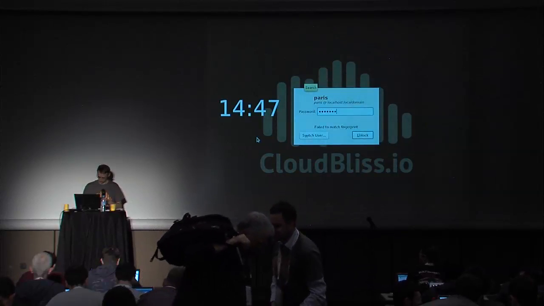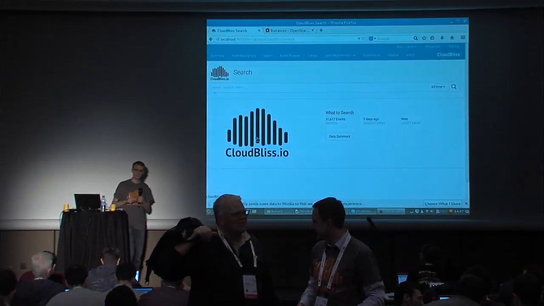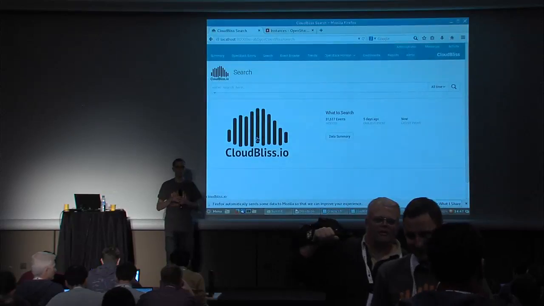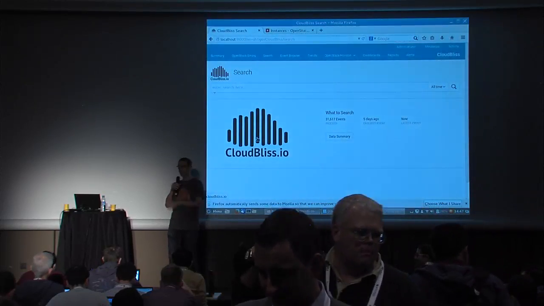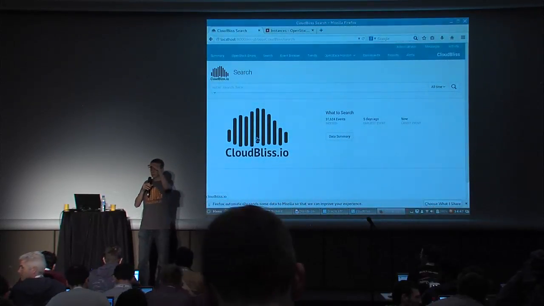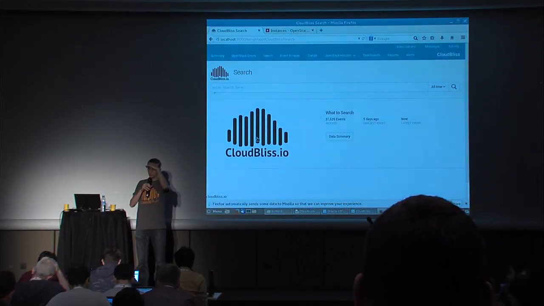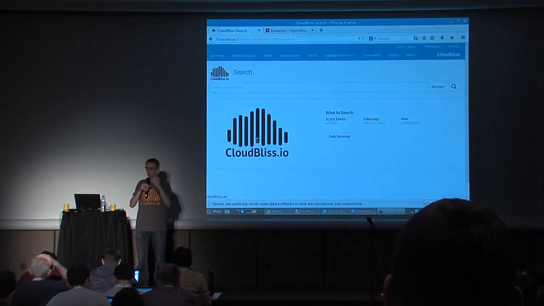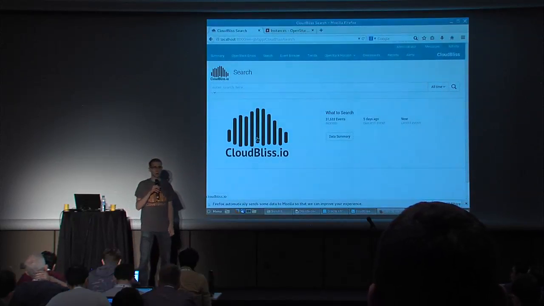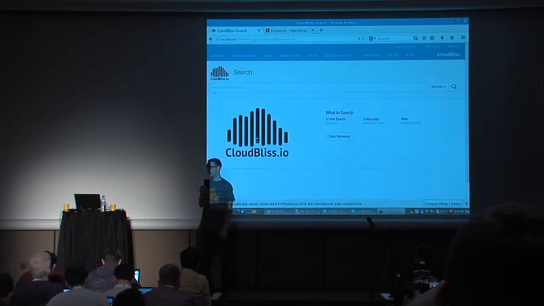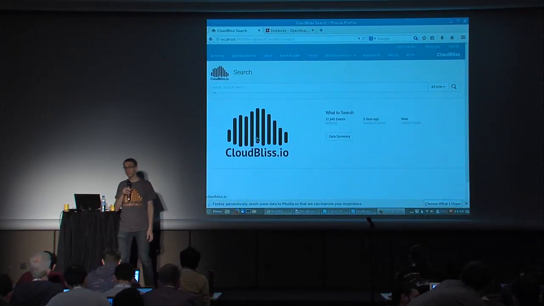So, as I understand now, CloudBliss is based on Splunk. Yes, that's true. It's based on Splunk, and you're looking to integrate Elasticsearch, Kibana, and Logstash? Yes. In replacement or in addition to Splunk? Well, that's a tough question. We'd love to hear your feedback.